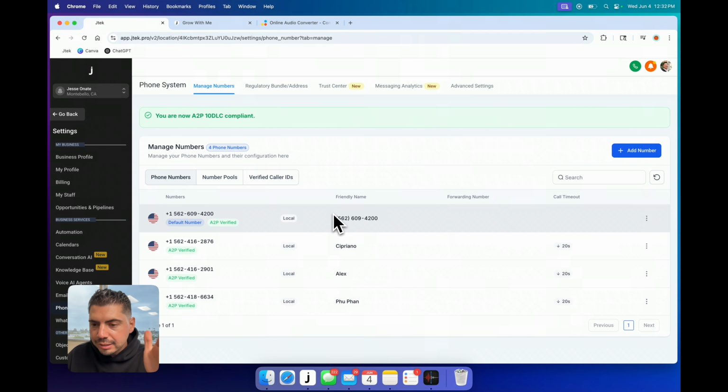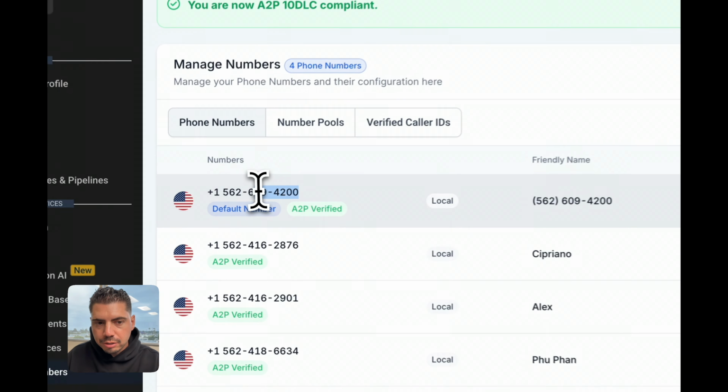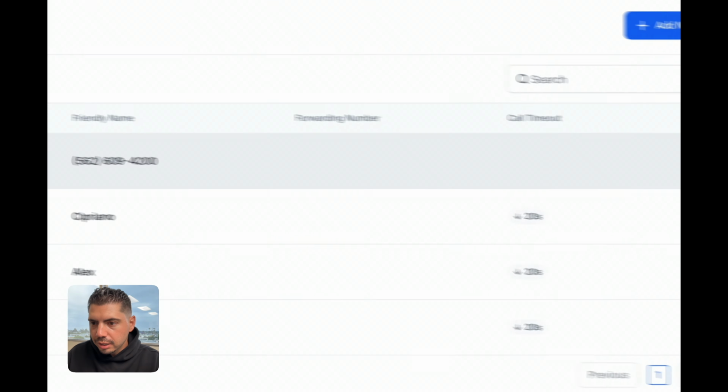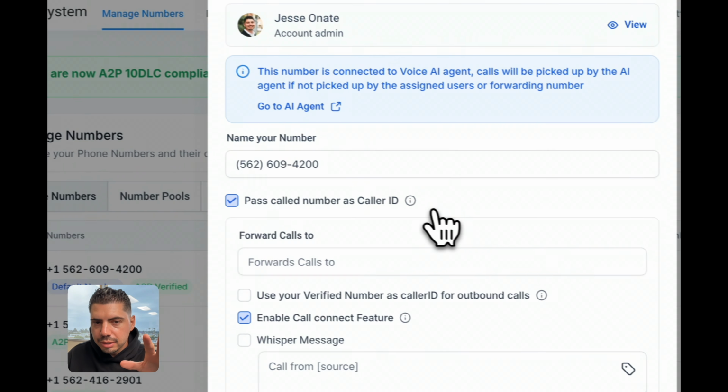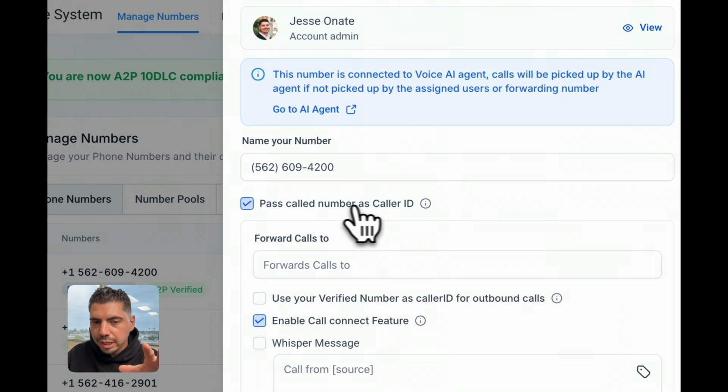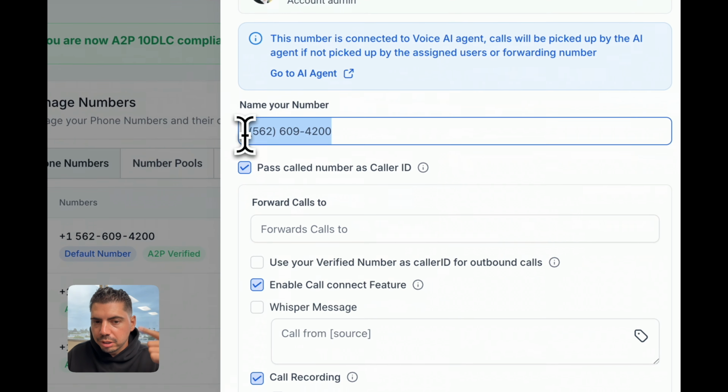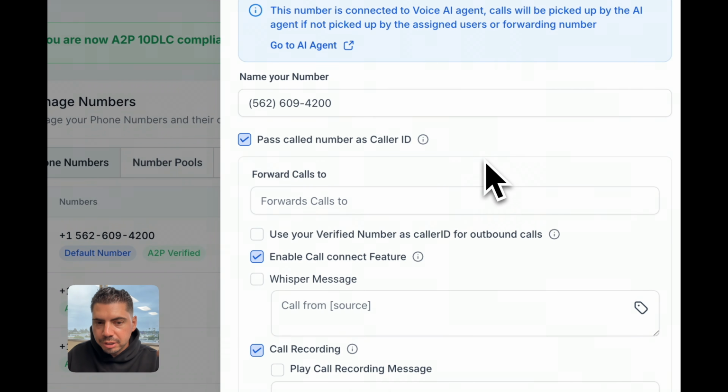But first thing is test your phone number. Ask your friend, your coworker to make sure you know how to get phone calls. And then also go into edit configuration and play around with this stuff. Pass called number ID. That's if you want the CRM number to call you. That way you know CRM calls are coming to you.